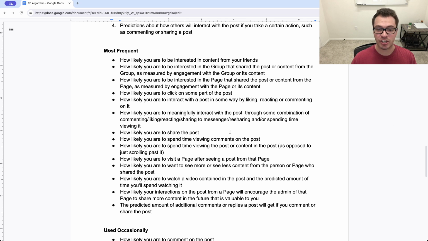How likely they are to share the post. Again, share is very important. Gets it in front of double the amount of people at least when someone shares it. How likely they are to spend time viewing comments. So this will normally show interest on a post because they are looking at comments, what people have to say. This is normally more engaging content and again, can show interest in the topic or in the page or person that's actually posting it.